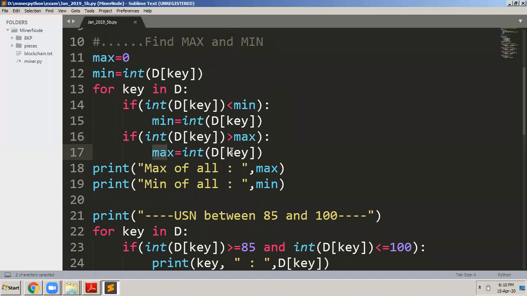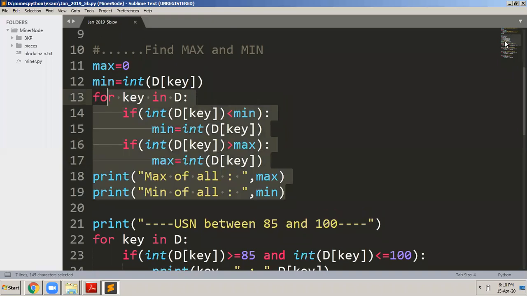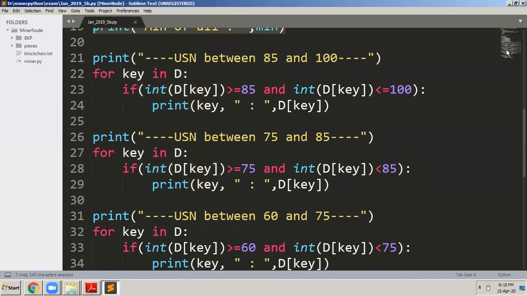And we check if it is greater than max. If it is so, then put it into the variable max. So at the end of this for loop here, min will contain the minimum value and max will contain the maximum value. Once you have found that, display that. Print max of all is max, print min of all is min. So the first part of the program we are able to do. We are able to complete the first part of the program, finding the minimum and maximum marks.